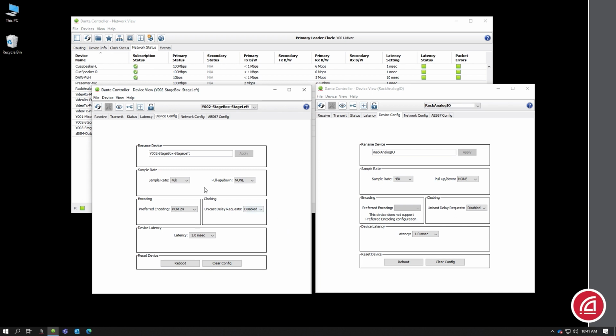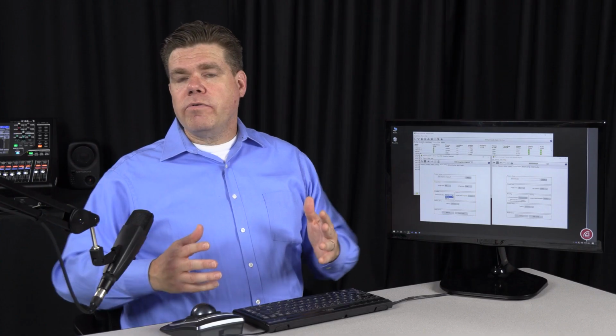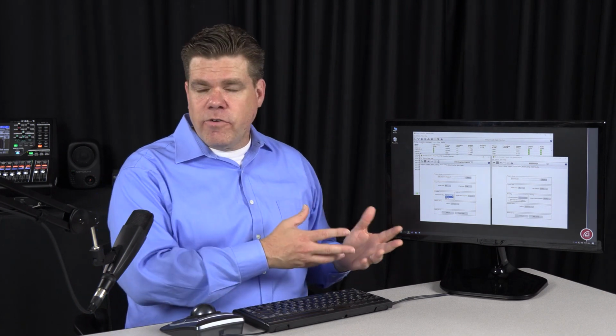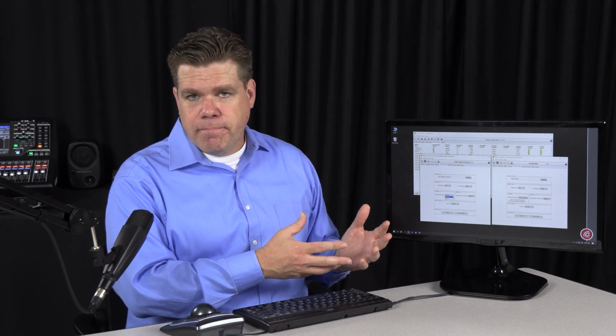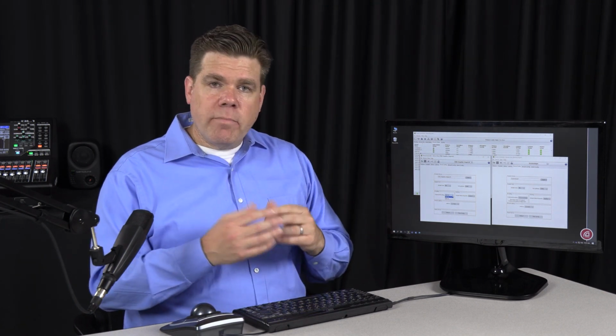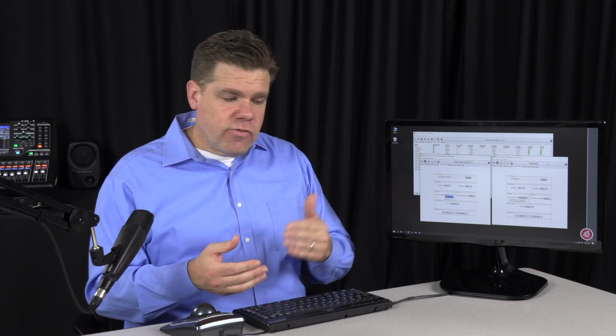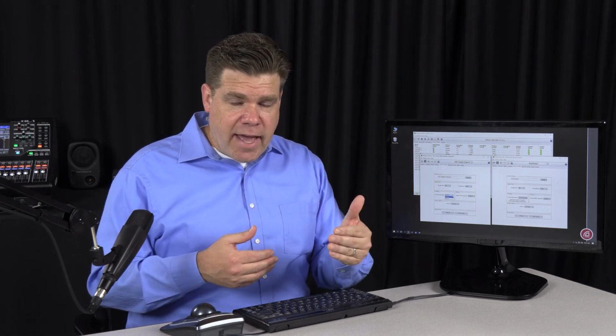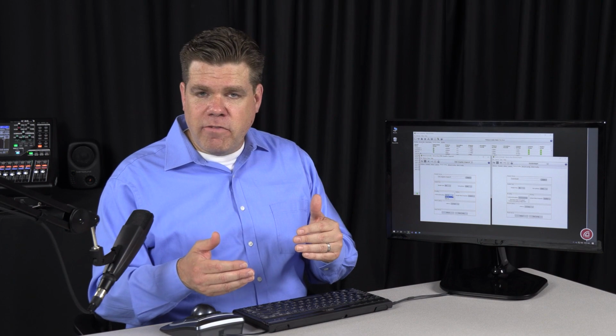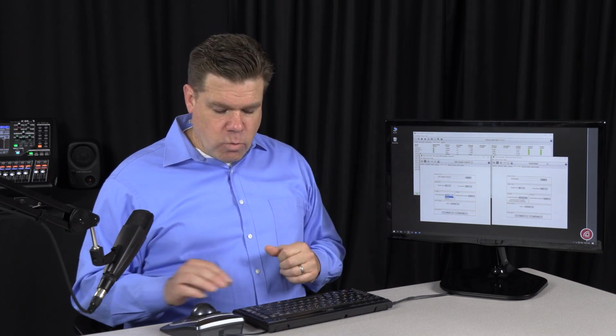On this device, we'll see it only supports the sample rates of 44.1 and 48K, as well as the pull-up and pull-down rates around that. But this device allows us to use 24-bit or 32-bit audio. So, different devices will have different options available within them. Now, when we're making a subscription between two devices, the sample rate will need to match, but the bit depth can vary. Let's take a look at why.